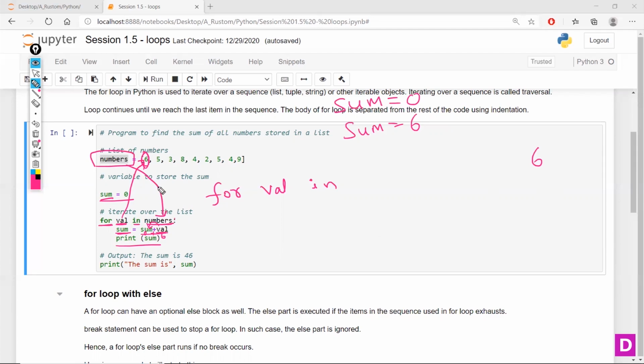So next time it will go to the next data point and it will come inside. Now val is having a 5 and sum has become 6, right? Then it will be 6 plus 5. Again, sum is going to be assigned 6 plus 5, which is 11, and that 11 will be printed here.